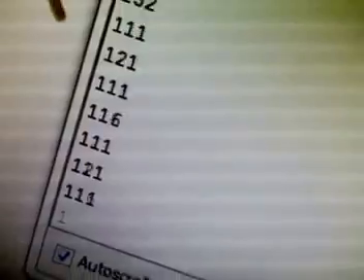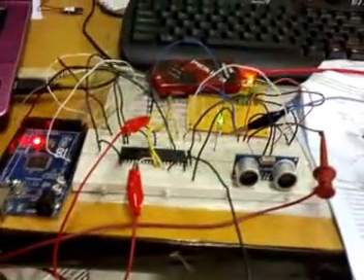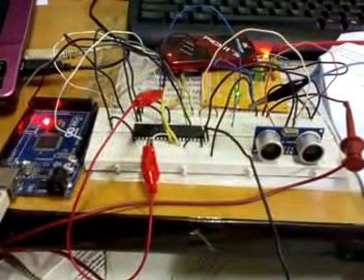So basically, this is the PIC, this is the distance sensor being powered by the PIC.